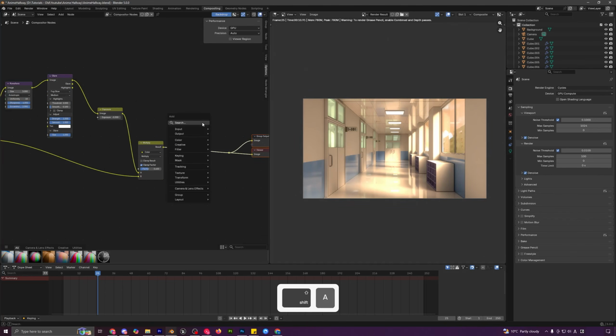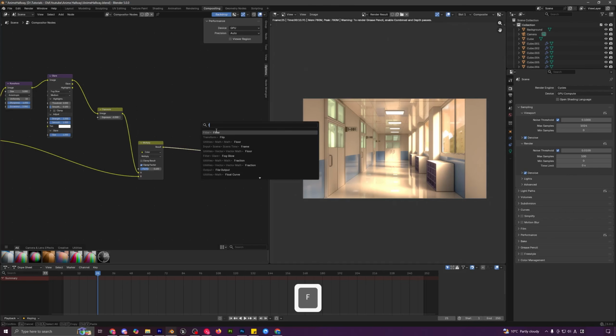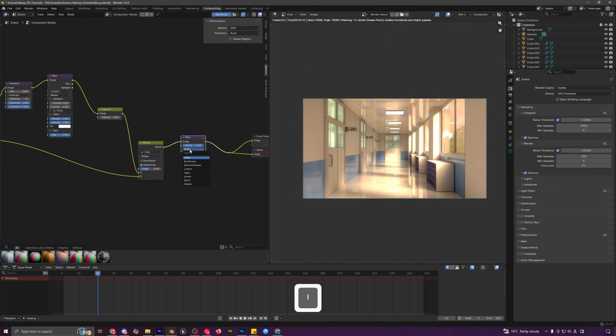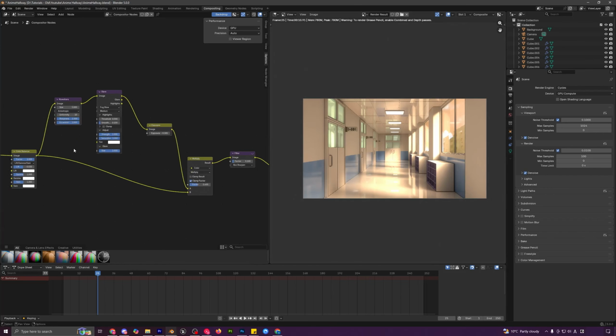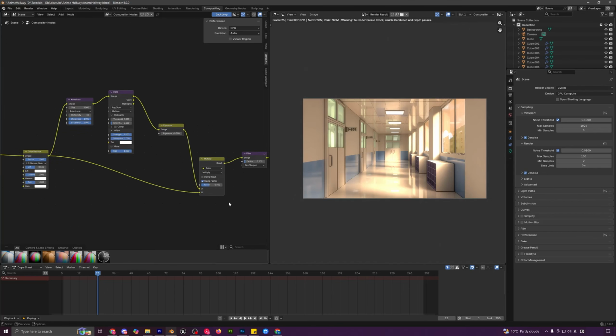Next, I'll press Shift A and search for the filter node, plug this in, change this to box sharpen, and decrease the factor from 1 to 0.1 because this is a bit too much. Alright guys, so with that I'm pretty happy with the compositing in Blender. I will be doing some more of it in Photoshop, so let's do that now.